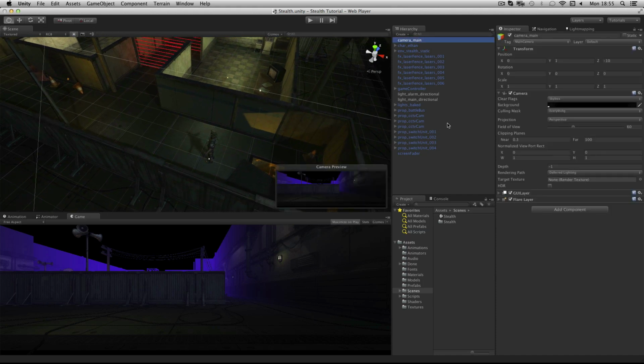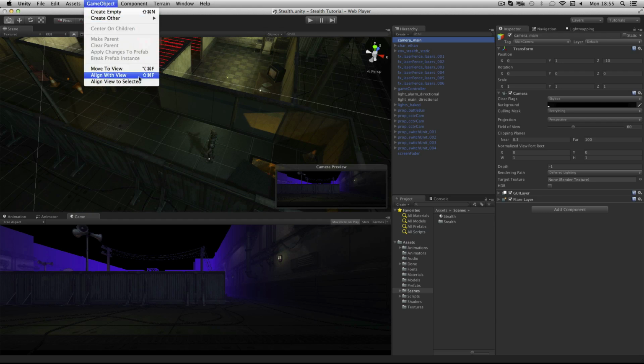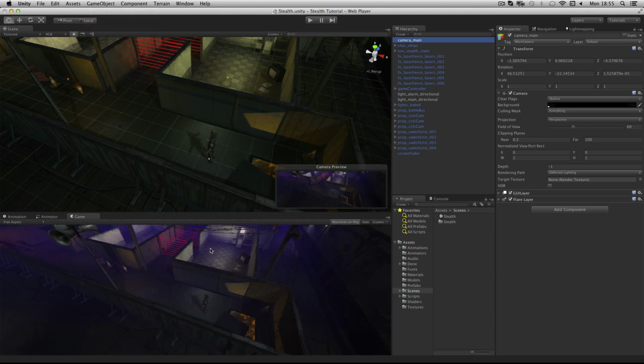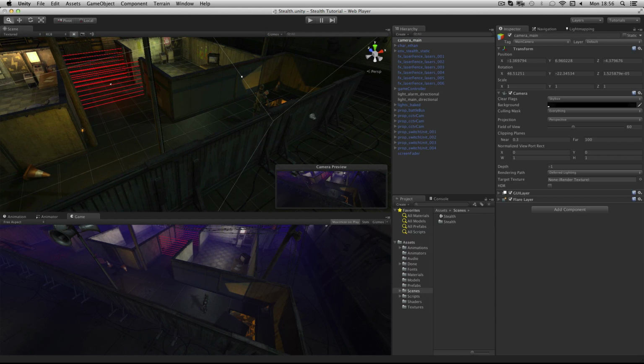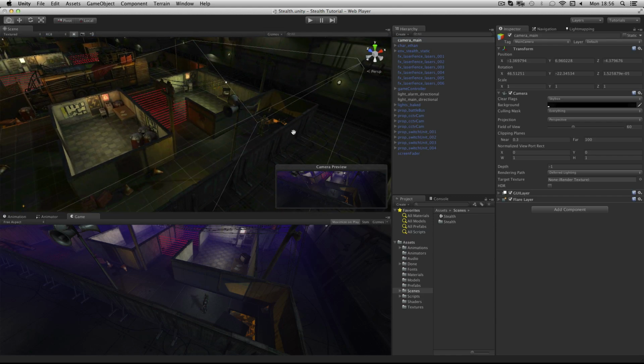Once you've done this, highlight camera_main, and from the Game Object menu, choose Align with View. You should now see in the game view that this matches our scene view camera. You can now move the scene view camera to wherever you want.